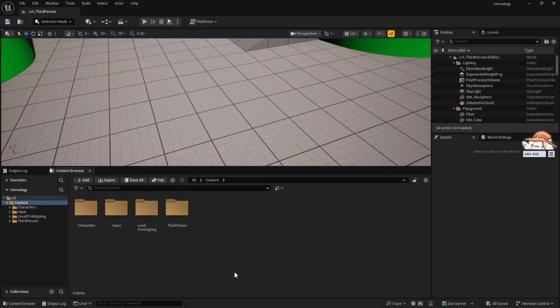Hi guys, I'm going to show you how to set folder colors in your Unreal Engine project content browser so you can easily manage and easily identify your different folders. So you can basically create a color palette for your folders as well. And let me show you how to do it.